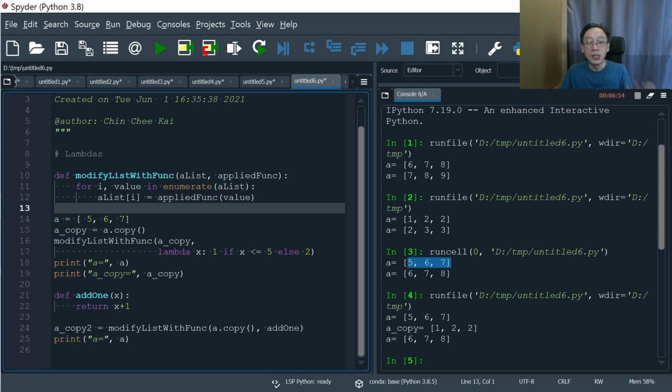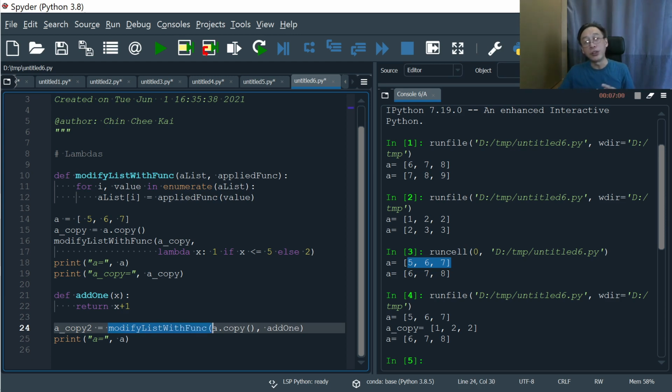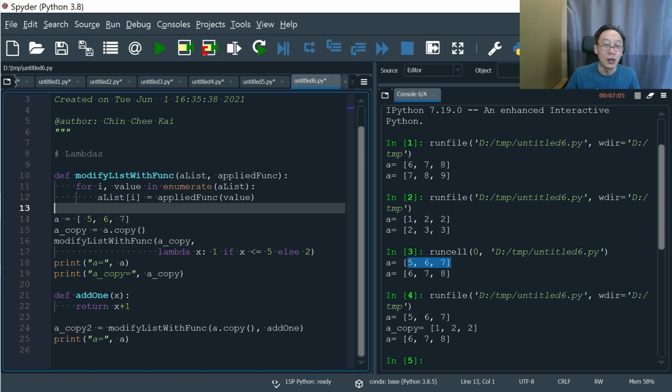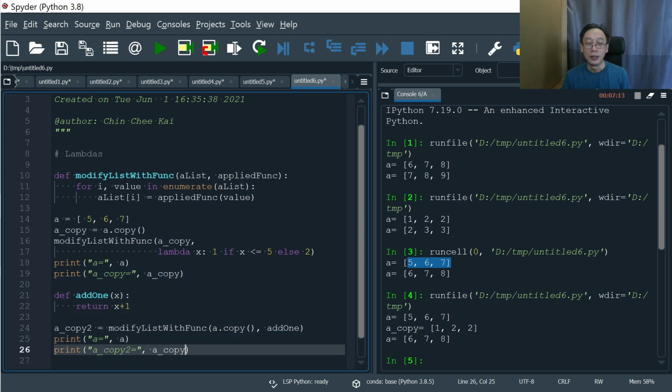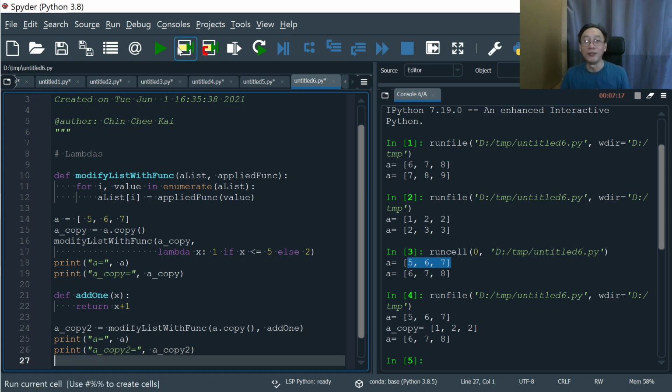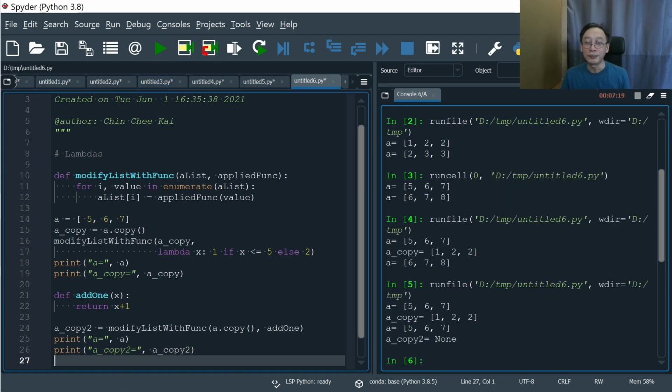But wait, we did say we assign to a copy too, right? But let me ask you, did modify list with fun return a value? Then we check, oops, it did not. So by default, it returns none, right? So our A copy 2 will have a none sticking right in front of us. Ta-da!